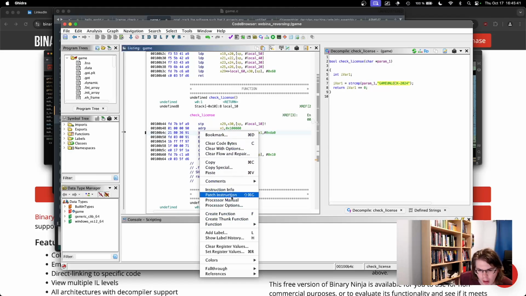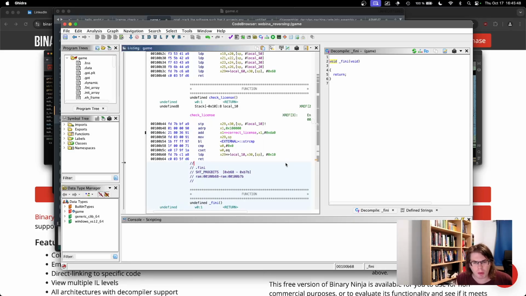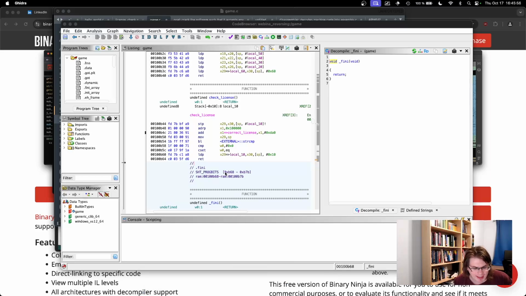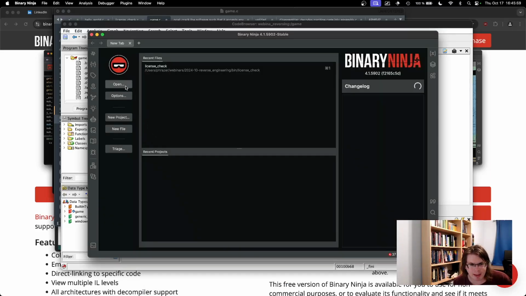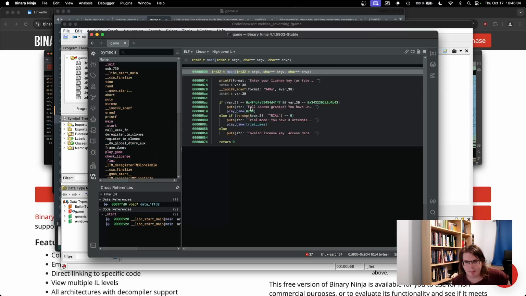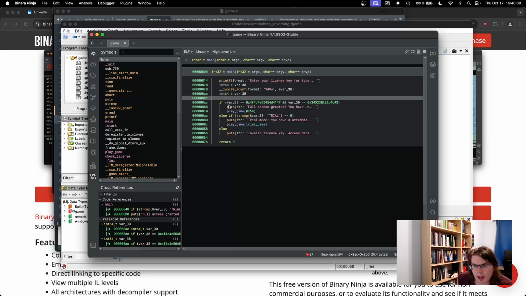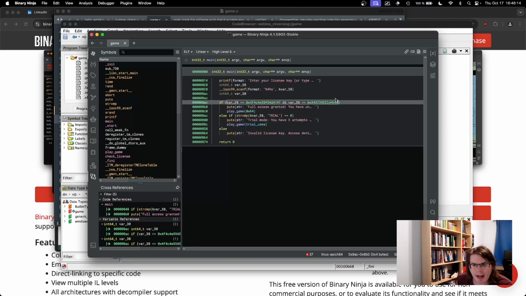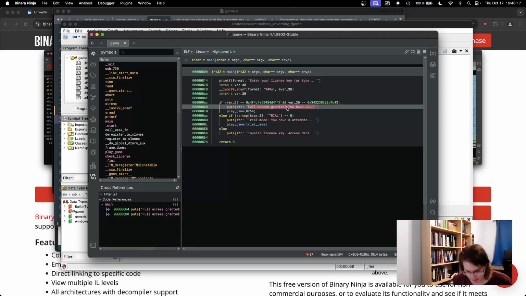In Ghidra, we have the option, for instance, to patch an instruction and modify that, but this requires a bit more low-level experience with Ghidra to do it. If we do it with Binary Ninja, it's significantly easier to patch a binary. So, for instance, we could open the game, and here we see again, this is our goal. This is basically our binary. This is the check where we validate the license, and then it prints full access granted.